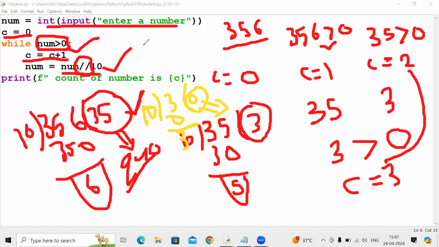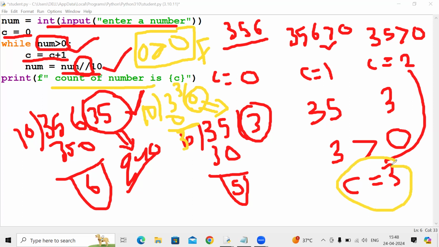Here I am checking the condition 0 greater than 0. Is this condition true or false, guys? This 0 greater than 0 condition here is false. Then it stops the execution of counting the value. Then finally I am printing the count of the number, and here it will give output as 3. Here the count value finally we got as 3. So the count is 3.